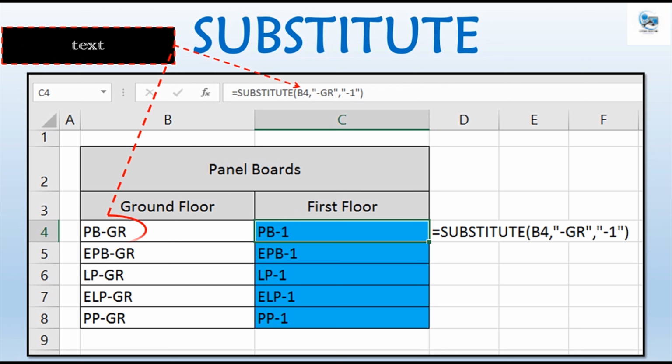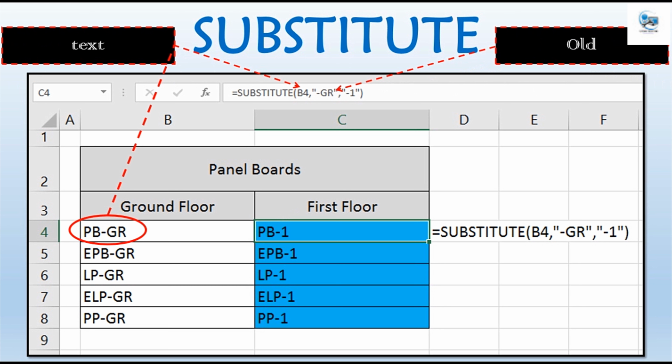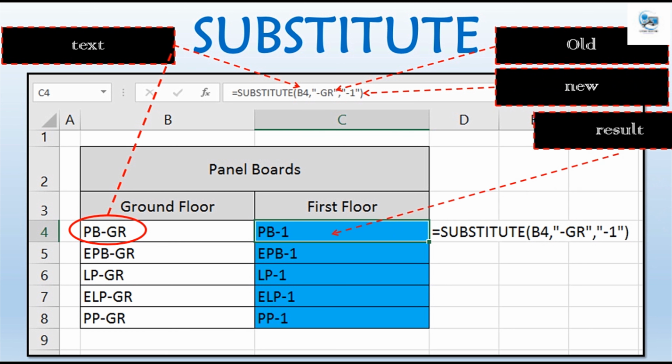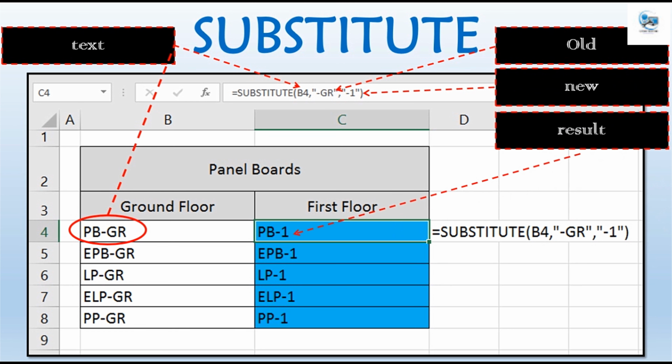The first argument is the text itself, which is in cell P4. The second argument is the old text, or the old part you want to replace, which is -gr. The third argument is the new text, which is -1. And here we have the result, pp-1 instead of pp-gr.